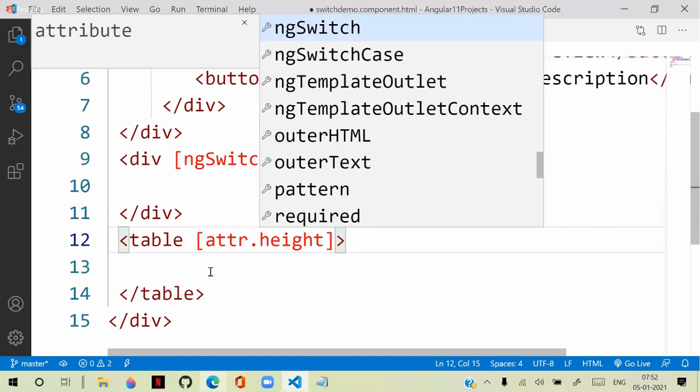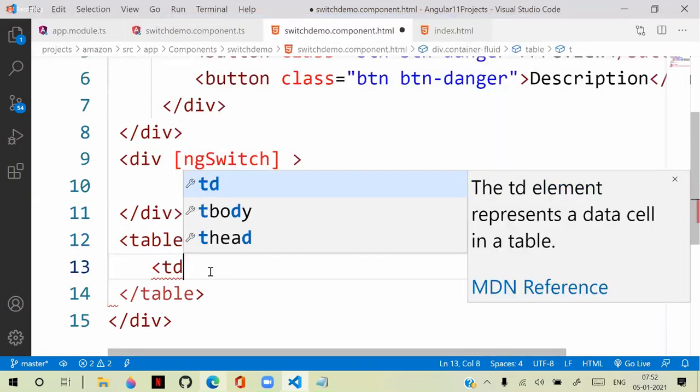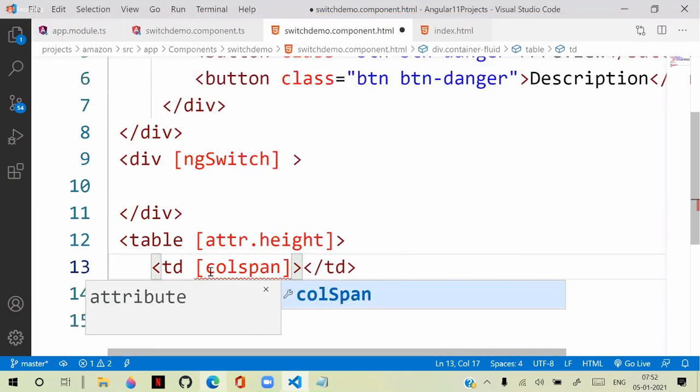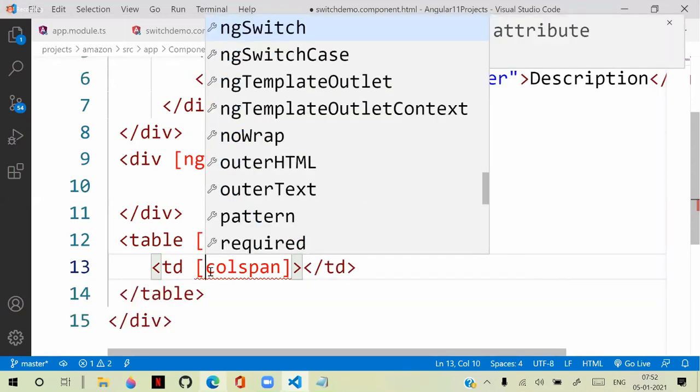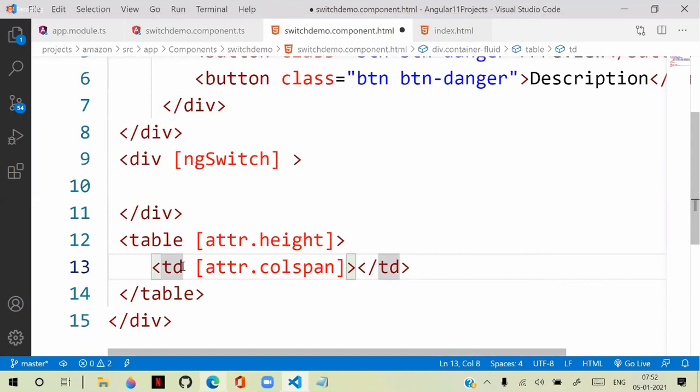Similarly, for example, I am using a table cell and I want to merge it. I don't have colspan; colspan is not there. We have to write attr.colspan. But what they have done in the latest versions is that for some regularly used properties, Angular has provided HTML properties which it will translate automatically into attributes.